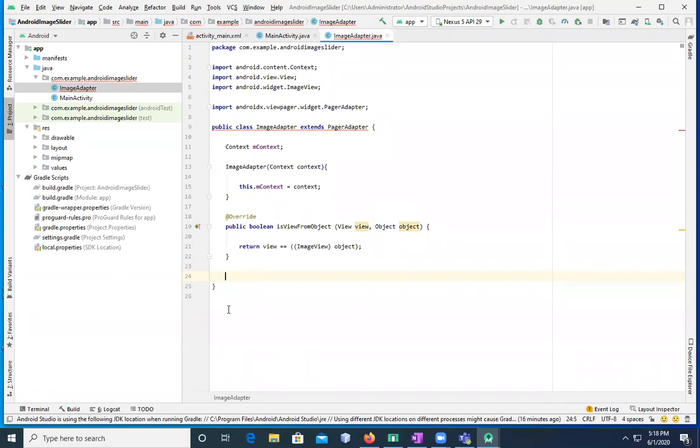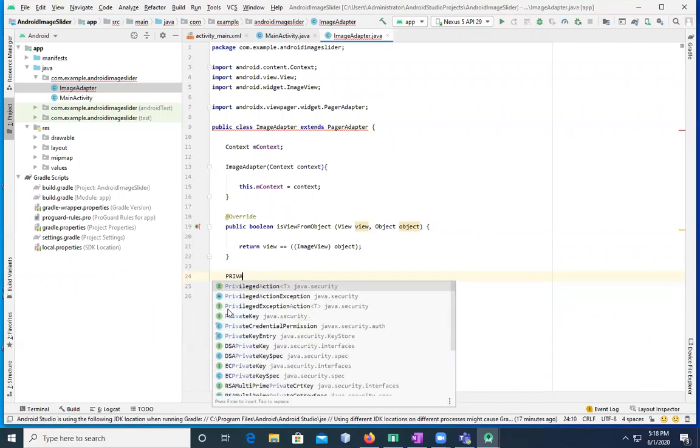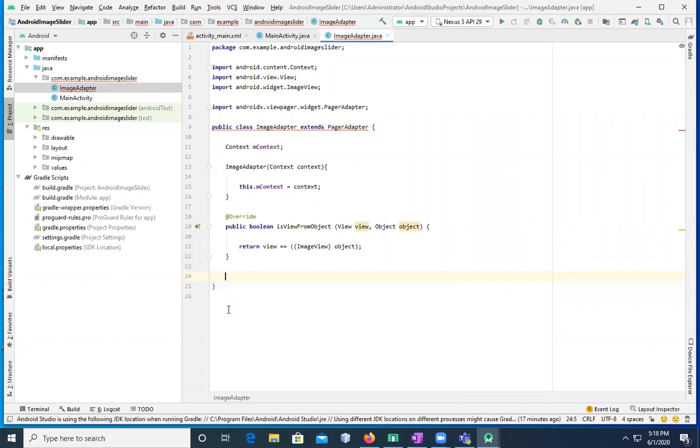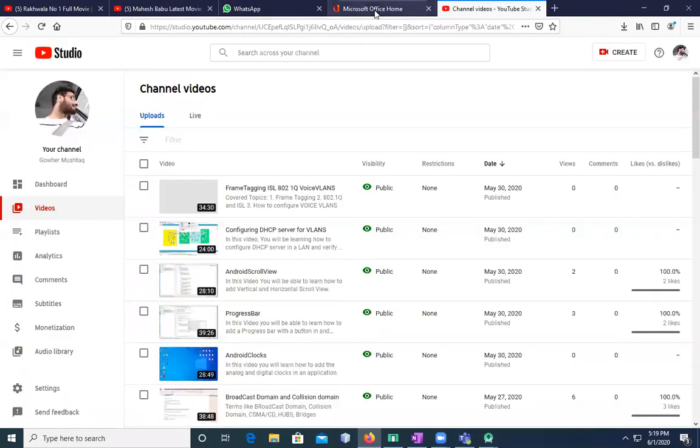So ImageView, and then I'm going to create a private method. Using the keyword private, a slider image ID, new int array, and then I'll use R.drawable. We have not added any images there, right? Let me add the images. For example, let me save the images from here.